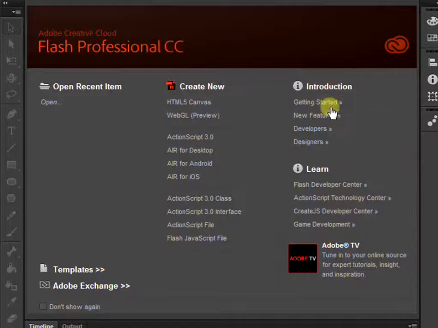Then we have Introduction. Introduction means that if you are very new to Adobe Flash and you want to get help, you can directly get help, and you can click on Getting Started, and the tutorials will open for you if you have internet.